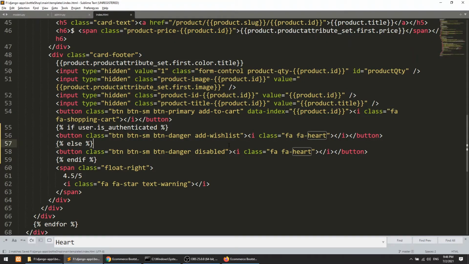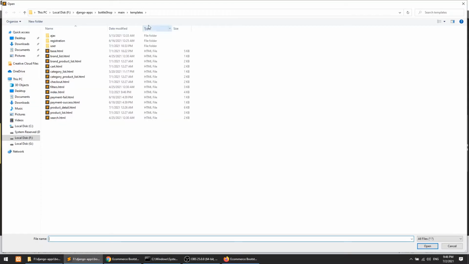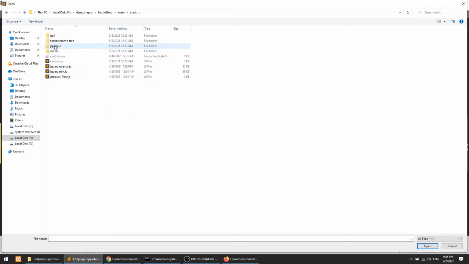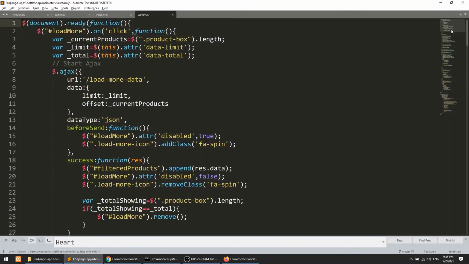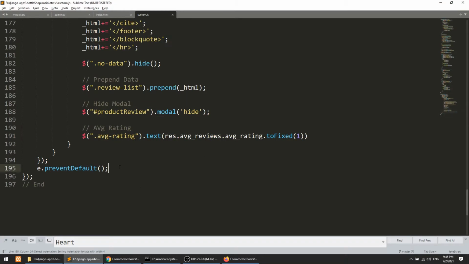Okay, so let's go to the functionality. We will open the custom.js file. So I will go to static, I will go to the custom.js file, and at the end I will create the functionality, add wishlist.